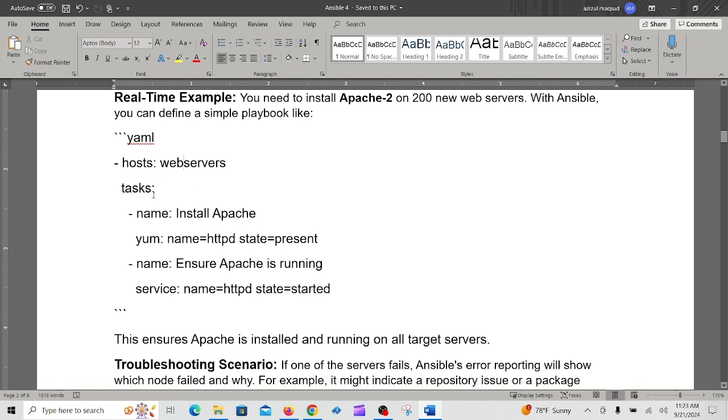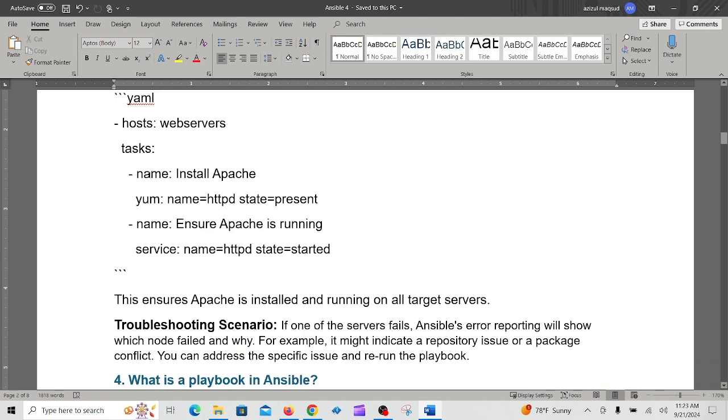Tasks. Hosts and tasks are both brothers, and this is the child of tasks, so indentation is very important here. The task name is install Apache, Apache 2, I have given here. Install Apache 2. Then which command?